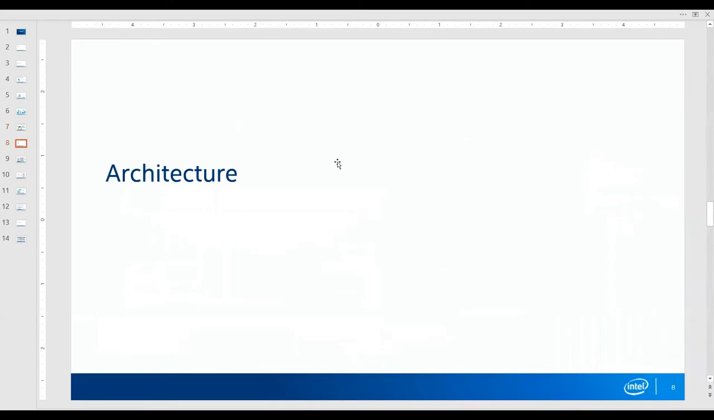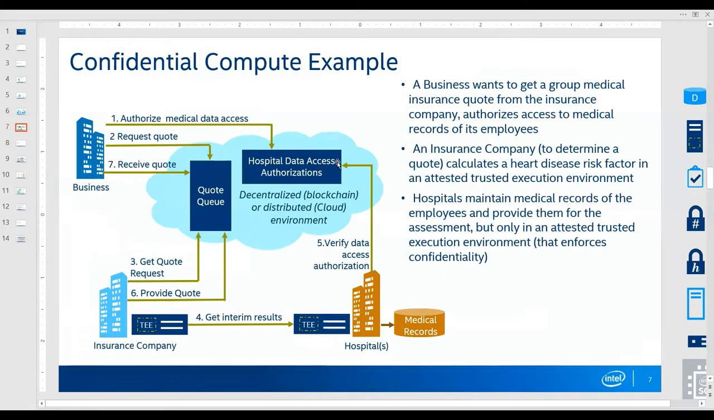So, moving to the architecture now. Any questions on the background and on the use cases? I went pretty quickly through them because I think we talked about that. I just wanted to make sure that everybody on the call has the same understanding of what we're trying to address.